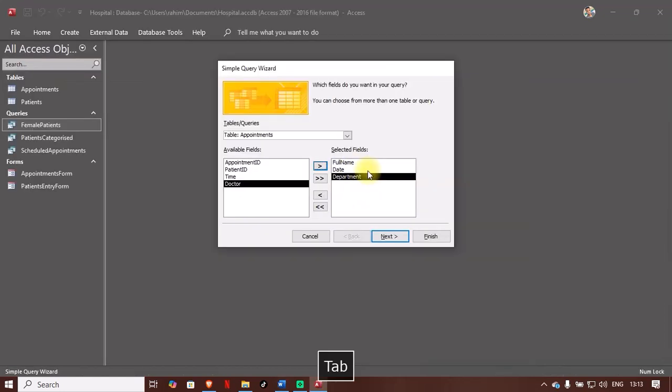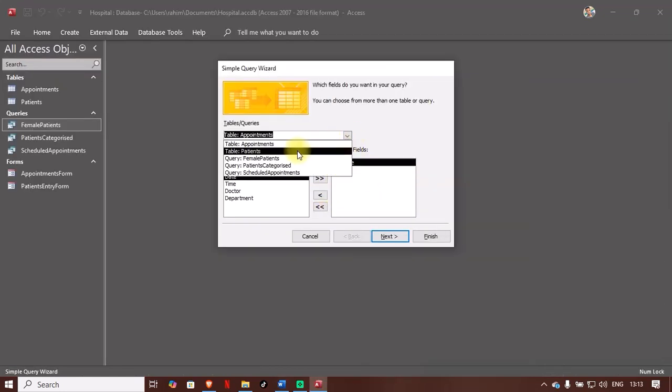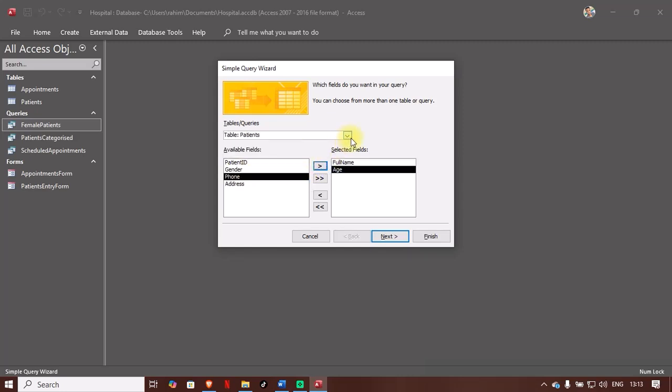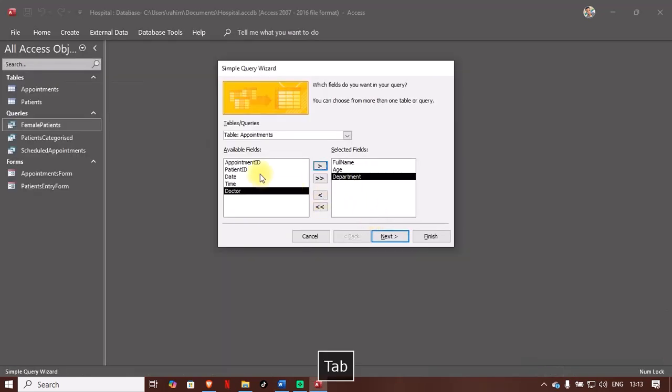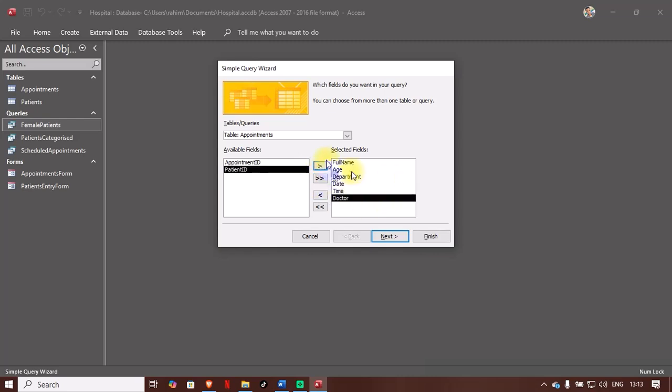No, sorry, let's take back the date and department. Full name, again patients, take the age, and then come to the appointments, take the department. Okay, let me take even the date, time, and doctor. Okay, and next you can see this: these two fields are from the patient's table, and then these other fields are from the appointments table.